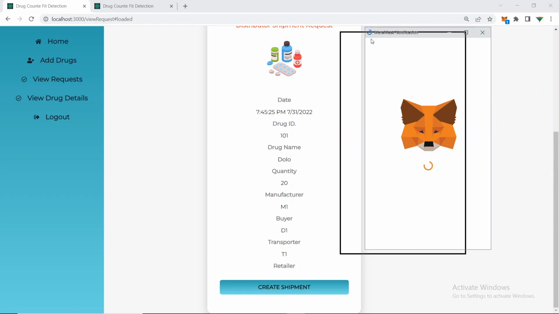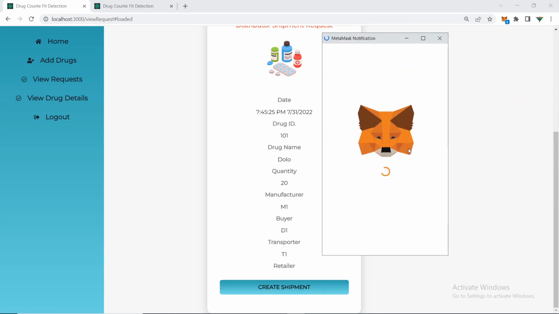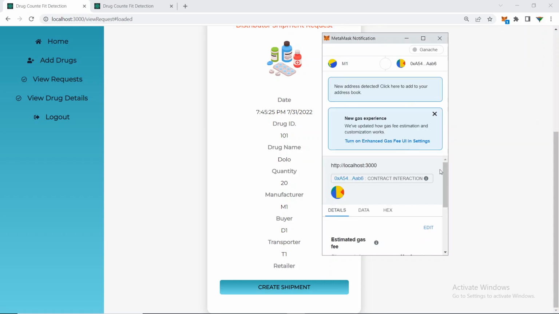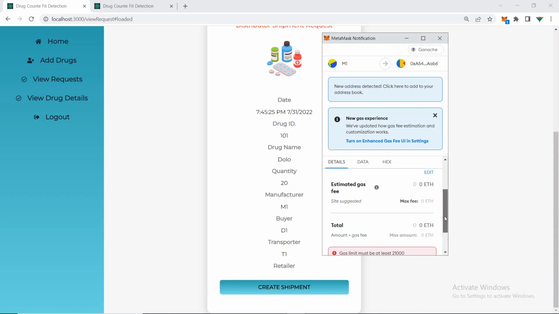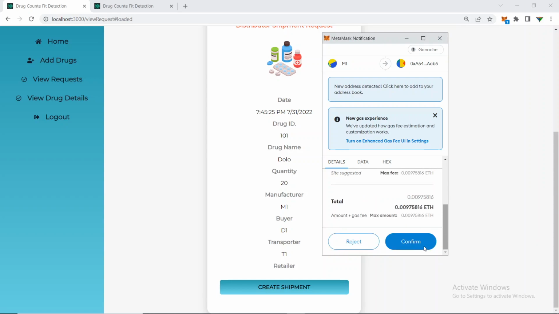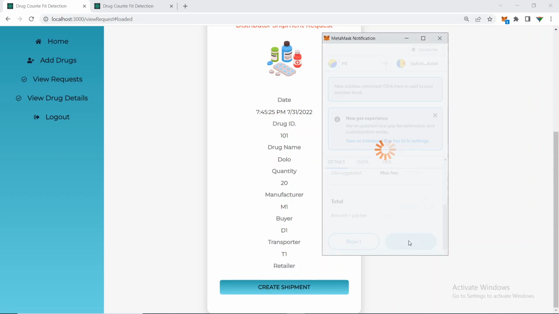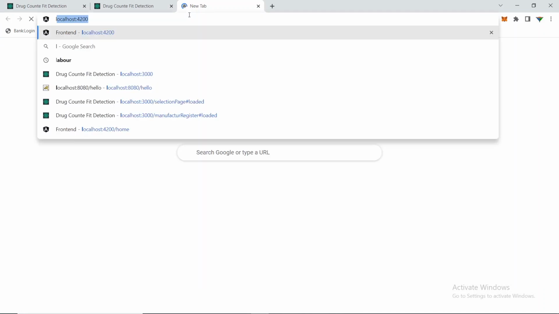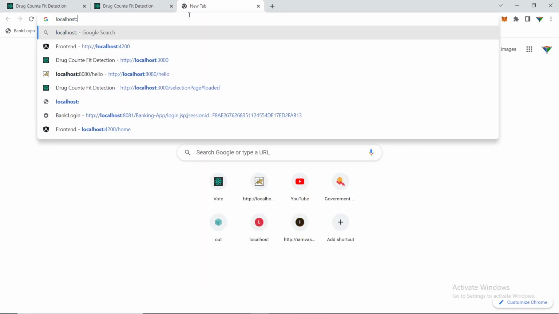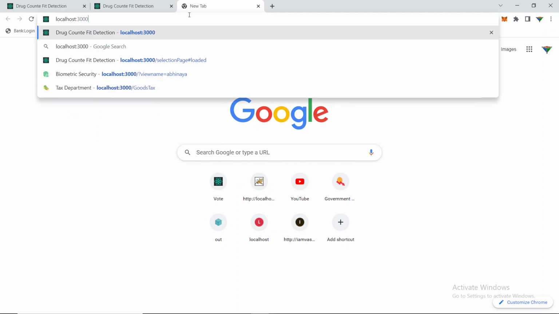MetaMask is getting loaded, so let's wait. Yes, okay. Scroll down and let's click on confirmation. Okay, it's loading. In the meantime, it will be successful. So now I'm going to log in with the transport department. The transport department is going to get the message, right?